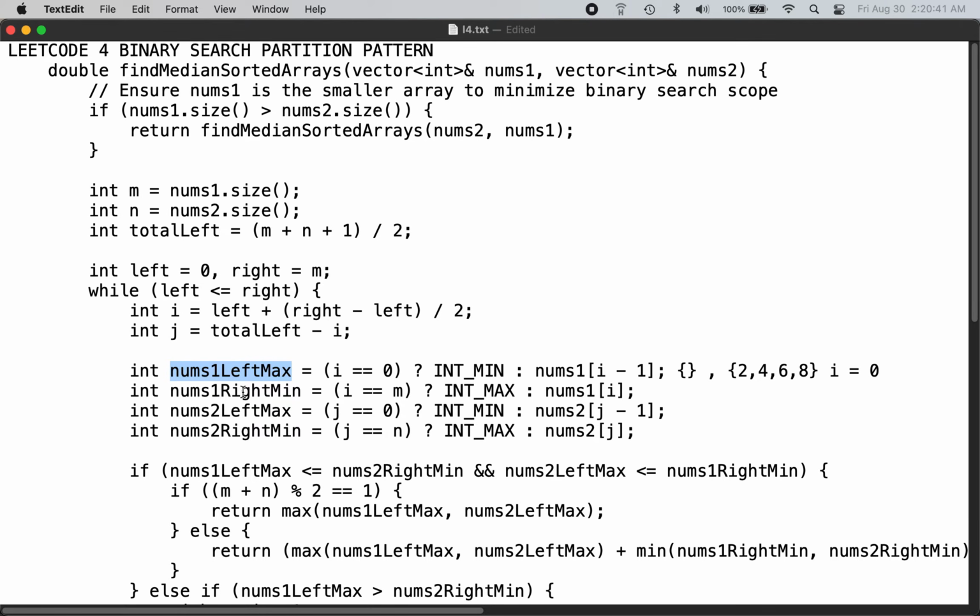What are nums1's left max, nums1's right min, nums2's left max, and nums2's right min? The left max and right mins are the ones next to each other, and that's where the median exists. So that's why we calculate this. Let's ignore INT_MIN and INT_MAX for a while: nums1's left max is nums1[i minus 1], and nums1's right min is nums1[i]. nums2's left max is nums2[j minus 1], and nums2's right min is nums2[j]. So that's where it's being partitioned.